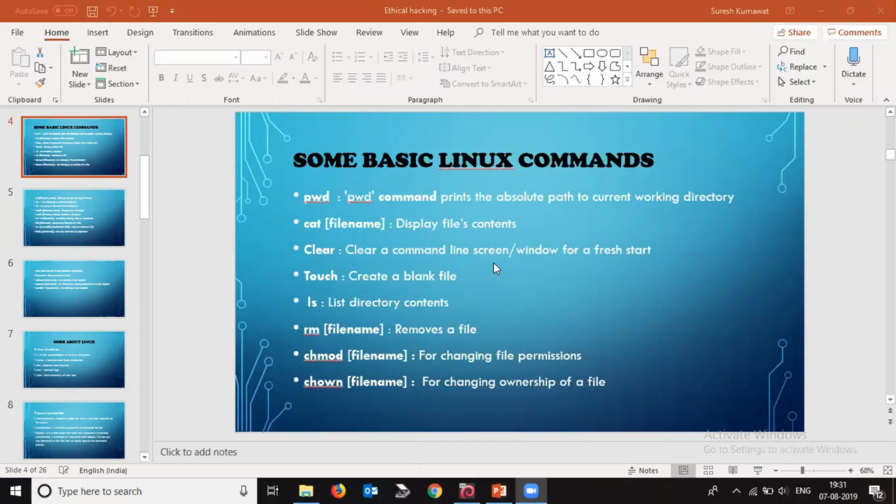Today we have learned about how we can install Kali Linux in VirtualBox. And in today's class, we'll recover some basic Linux commands as yesterday there was some network issue.